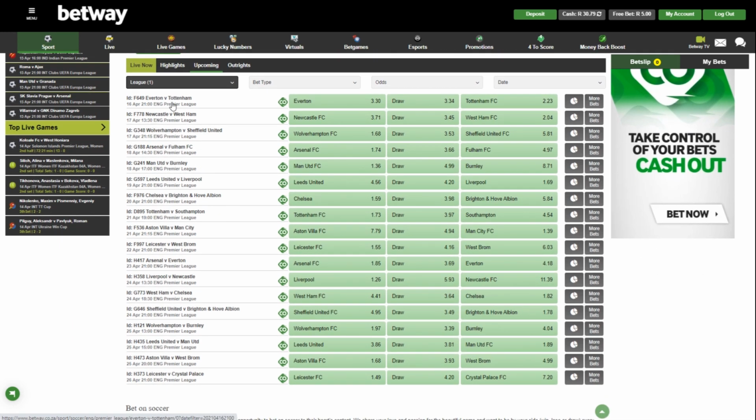You can see here they are listed by time of when they start. We have Everton versus Tottenham coming up on the 16th, then Newcastle West Ham on the 17th, then the 18th, 19th, 20th, 21, 22, etc., etc. So these are listed in that order.